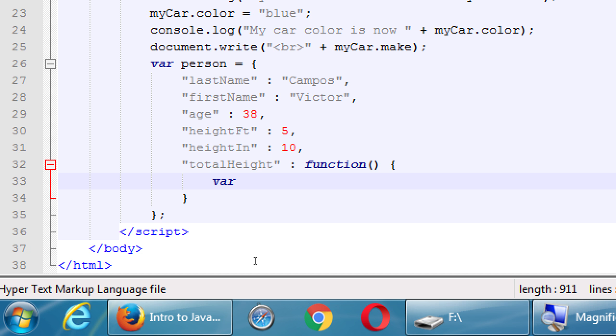So within this function, I will create a variable. I will create another container, something else to hold what I'm trying to build. And this we can call feetInches. This will be feet and inches together. This container will hold both the feet and inches. Right now they are separate. Equals, the assignment operator. feetInches will represent, we've got a height, and we've got height in feet and height in inches.